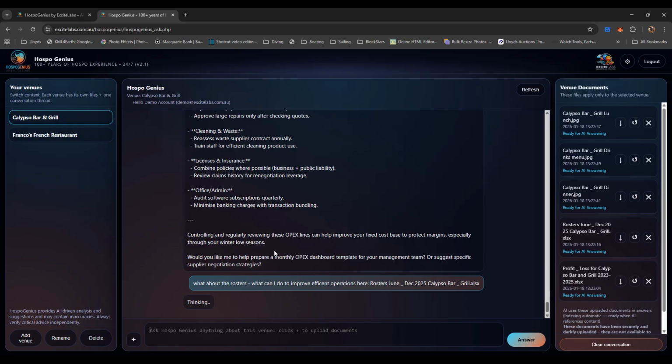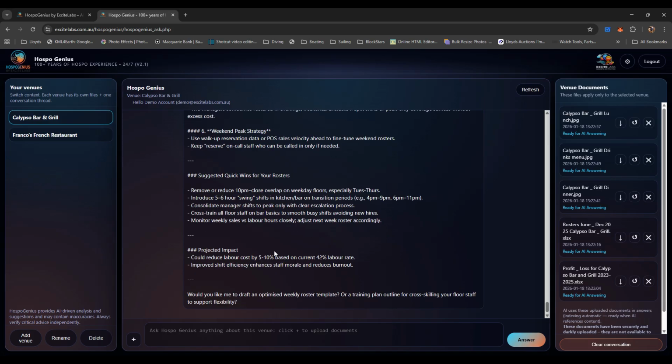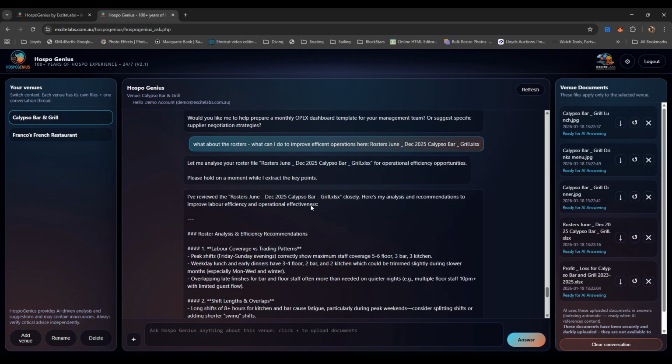Having a big think here, I think it's taking a really good in-depth look at the rosters. Obviously the roster information is not straightforward, but this AI, HospoGenius, can handle any sort of complexity you need, and it really is suited to complex data flows. You can supply sales information, you can supply stock movement information. You're only limited by your imagination of what HospoGenius can do for you in your business.